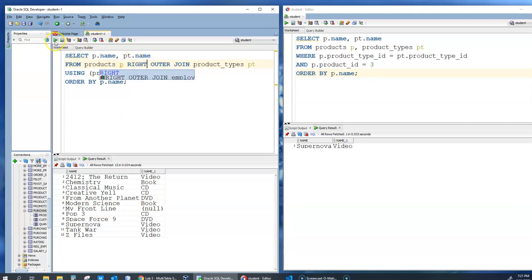Would my front line appear too? Let's see. Yeah, it won't. But all the things that match, that have the primary key and foreign key that match, will all show up in both. But what's different is what shows up with the null.